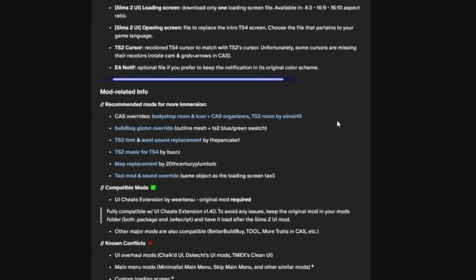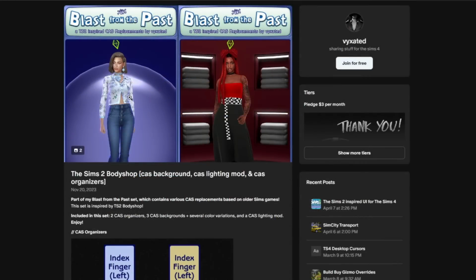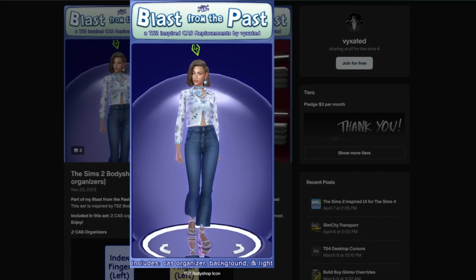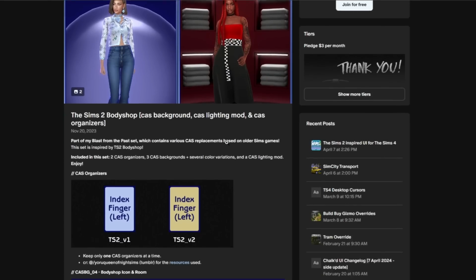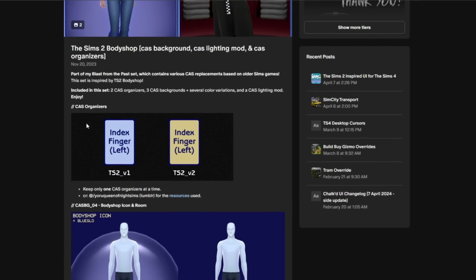Now that we got the big stuff out of the way, let's go ahead and download some of the extras. So let's get the cast overrides. We can choose between the body shop room and icons or the Sims 2 room. Vyxated also created these Sims 2 inspired cast backgrounds. And as much as I love the body shop, it's not the vibe that I want to go for when I'm in Create a Sim. So I'm going to skip on that and I will download the cast organizers.